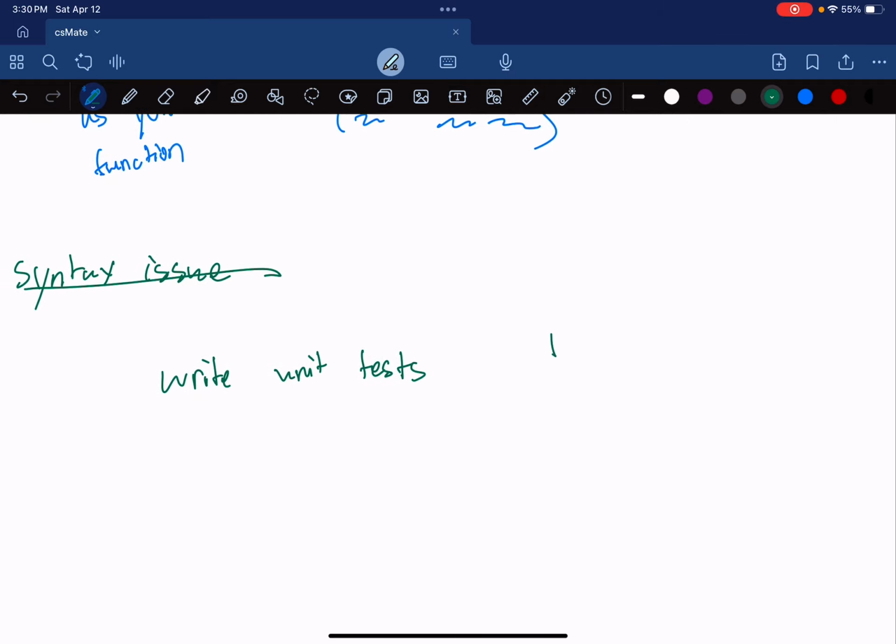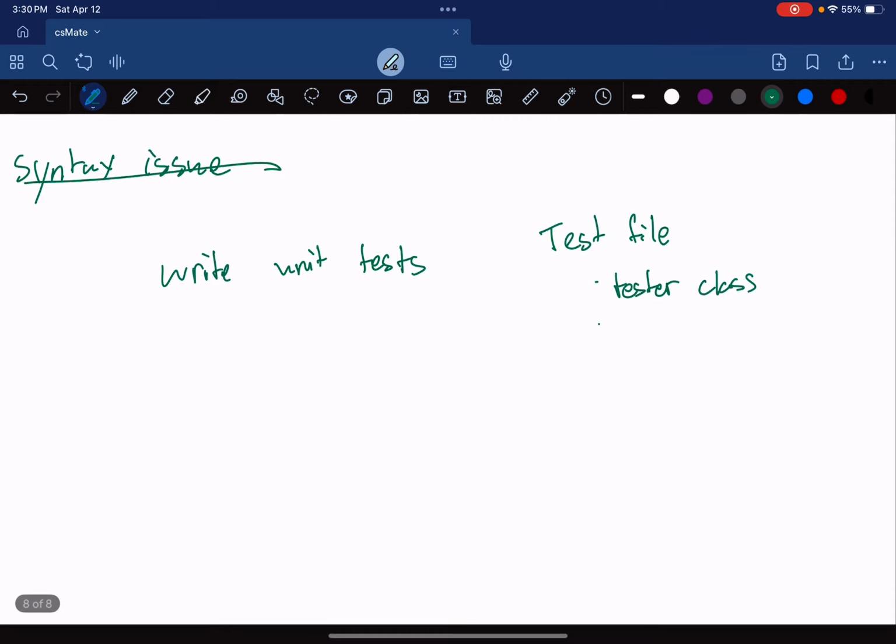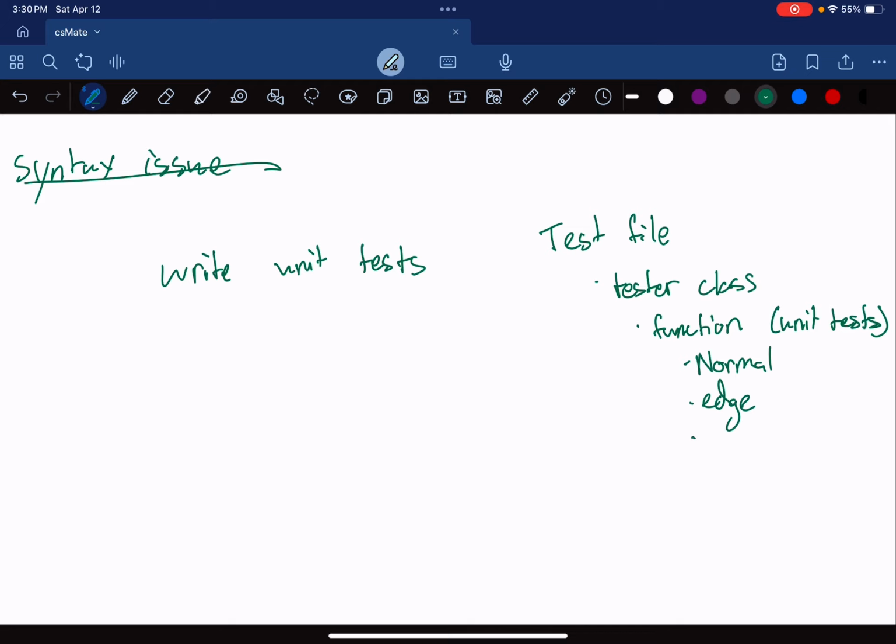It's good practice to have a test file that has the following. One, a tester class. And then the tester class has to have functions, which are your unit tests that test normal, edge, and error cases of your original function, right?